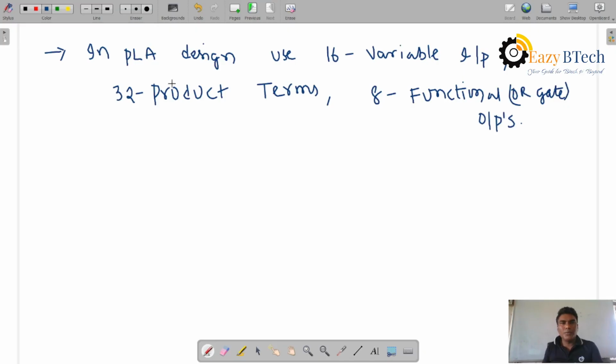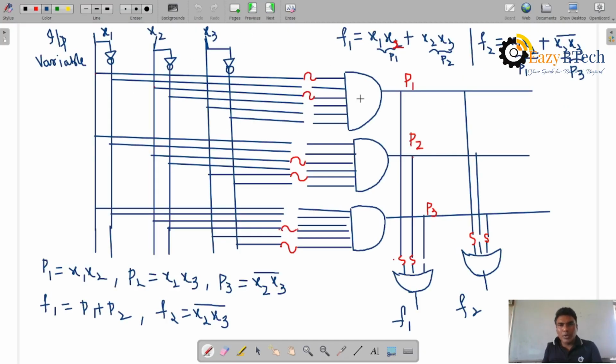In PLA design, there is a programmable AND plane and OR plane. This is the AND plane. Programmable switches are connected according to the product terms. Each product term is nothing but a product of the variables x1, x2, x3. So there are product term P1, product term P2, product term P3. F1 is a functional output which will be taken from the product terms. Any Boolean function can be taken. So F1 is equal to P1 plus P2.